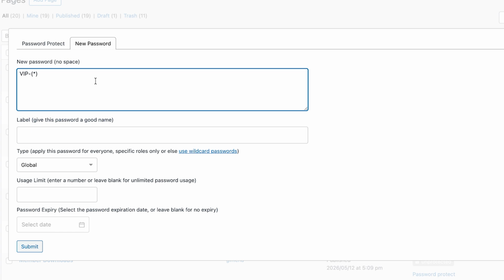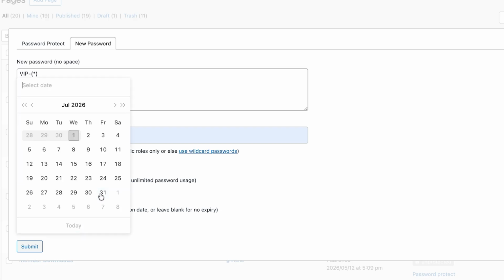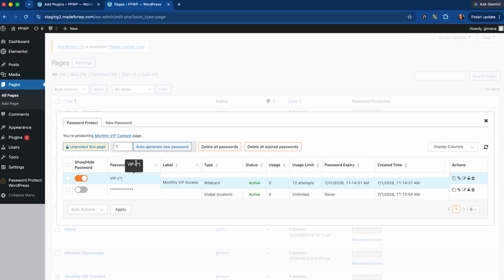VIP-asterisk. Make sure to include the parentheses around the asterisk. They are required for the pattern to work. Add a label. Select wildcard from the Type dropdown. Then set the usage limit and password expiry. Click Submit. Now your pattern is live, let's test it.